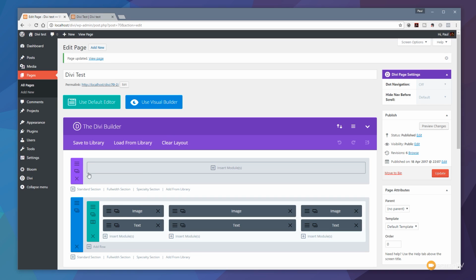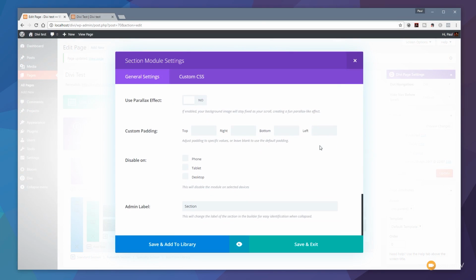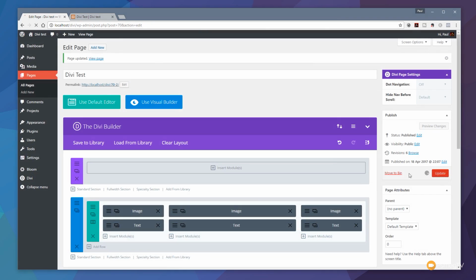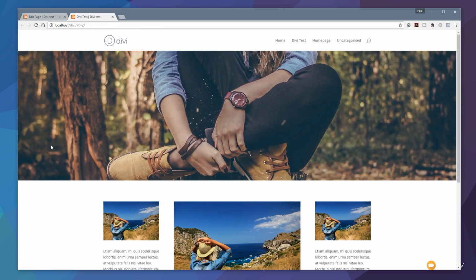So what we can do is we can cheat that a little bit. Let's come back into the settings. Let's scroll down till we get to our custom padding, and let's set a nice custom padding of 250 pixels top and bottom. So that gives us basically 500 pixels of height. Let's save and exit that and update the page. Jump back over and refresh. We now have that image in this. So we've got a pretty cool effect.